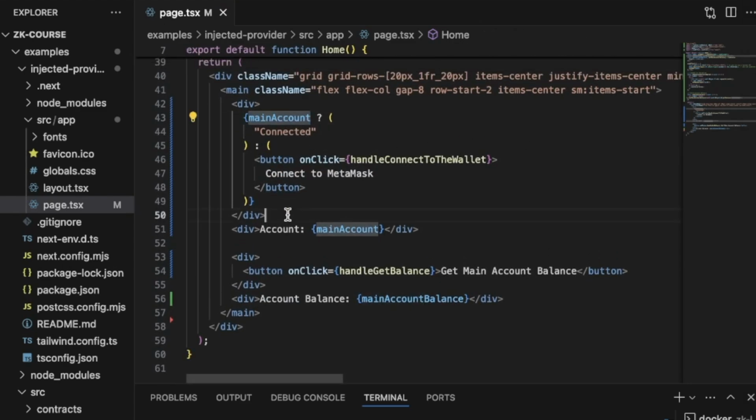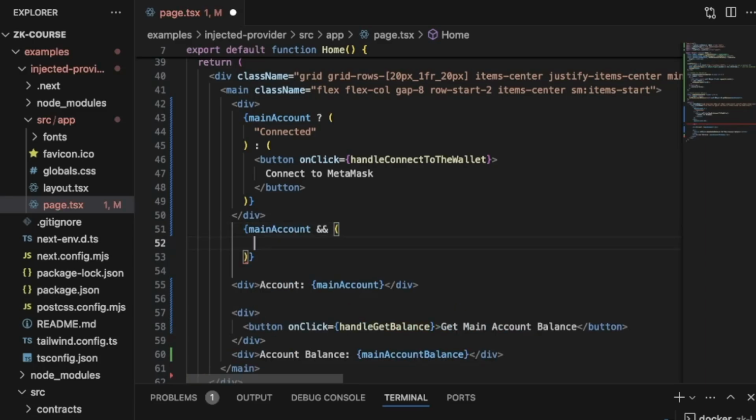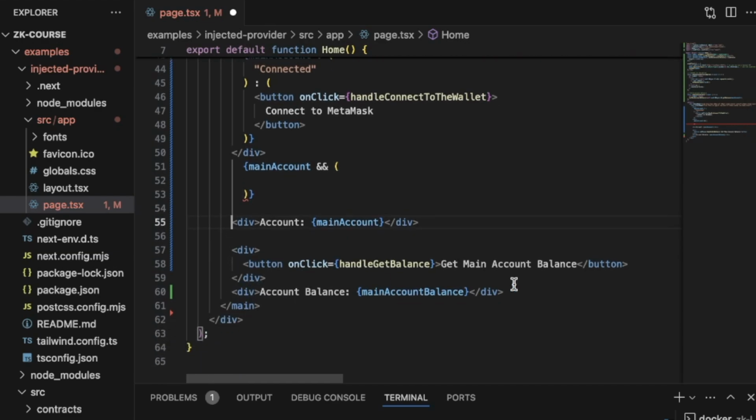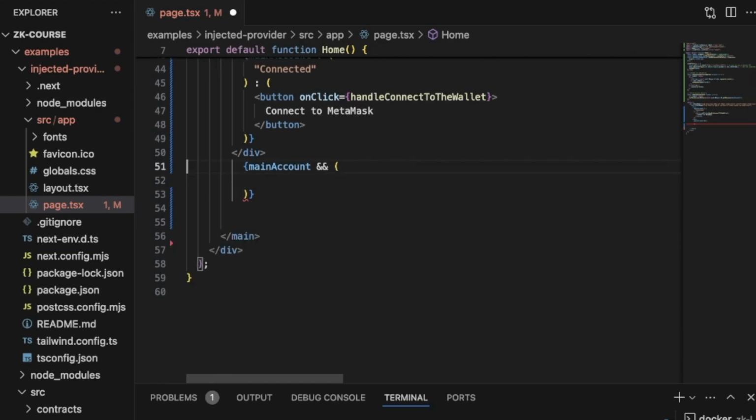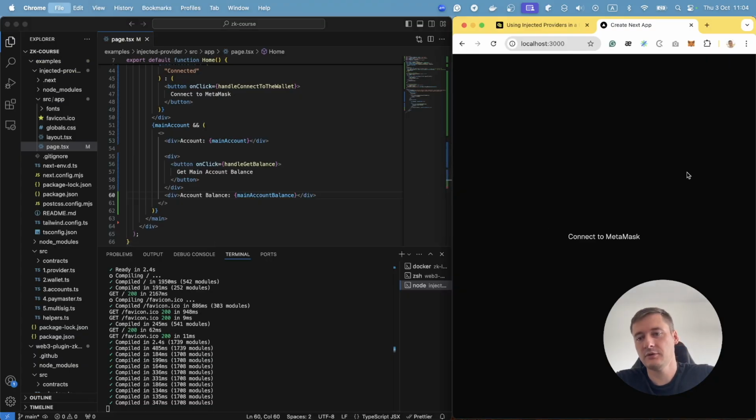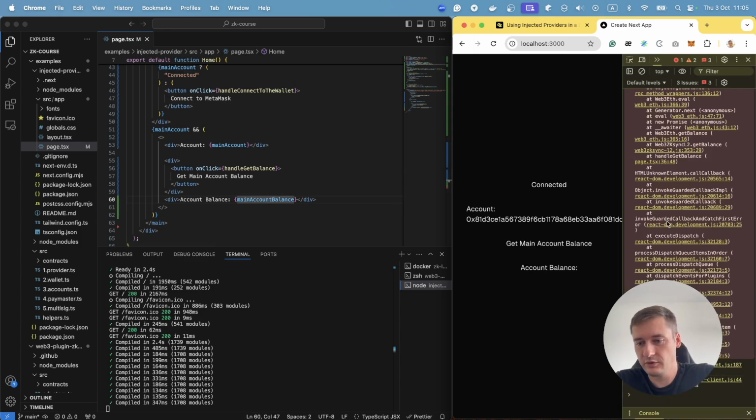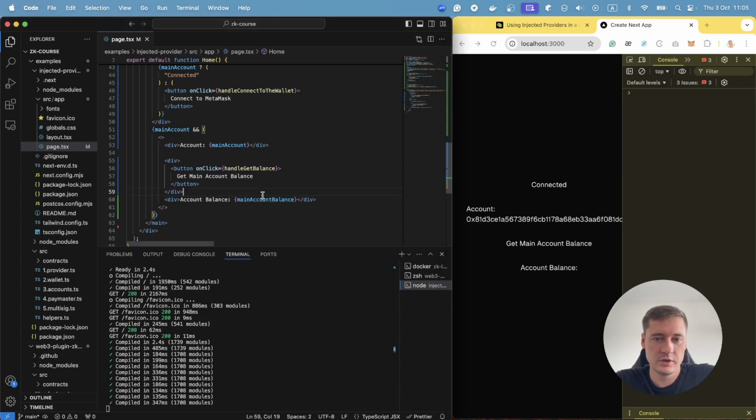So I suggest to cover this. So all functionality will be available only if you are connected. So if we have a main account, then everything else. Like this. Yeah. So first you see the connect button, click on it, and then we receive the address, get account balance. Do we have any problem? No. Let's print it.